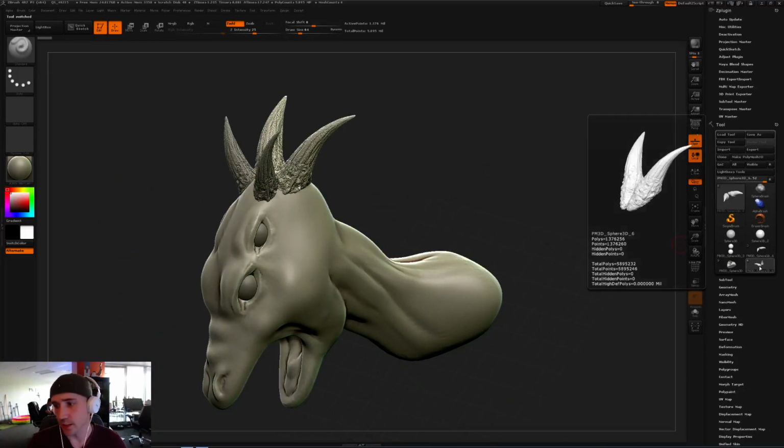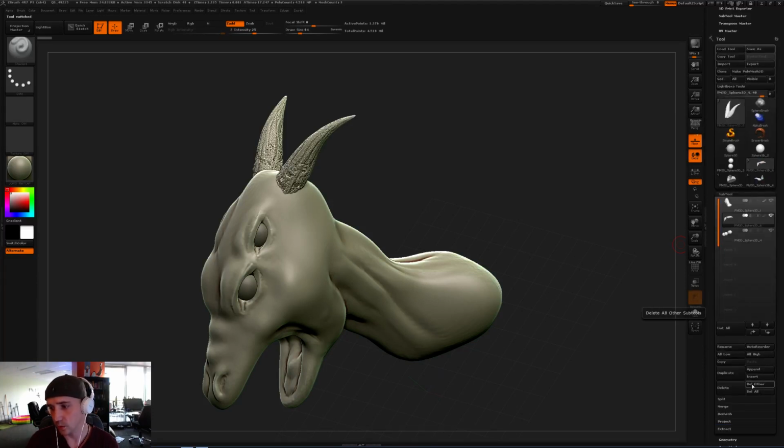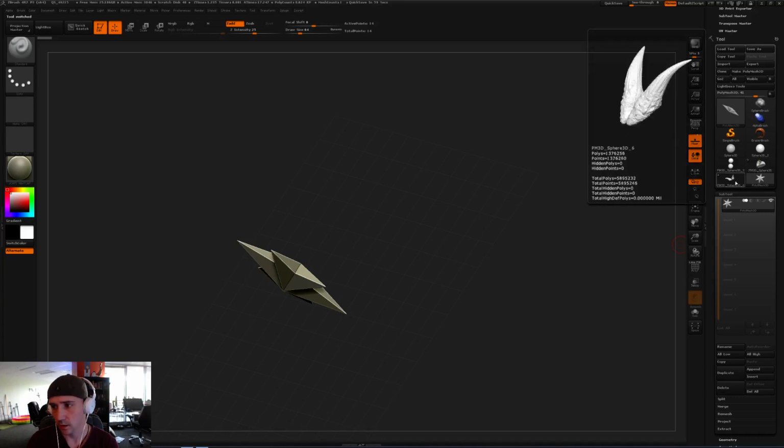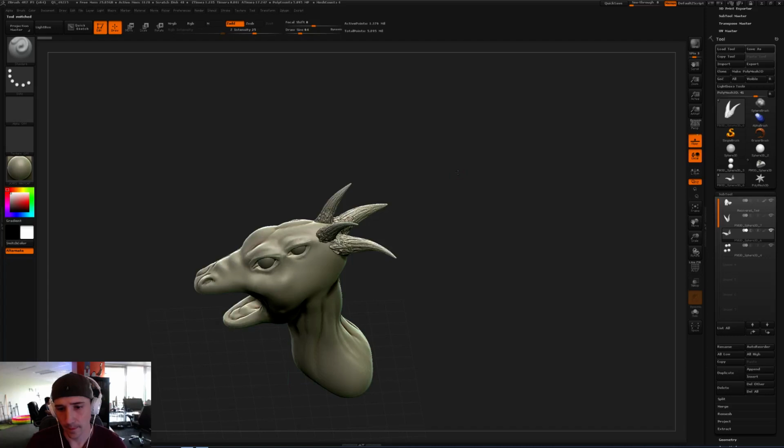You see right down here, this is where you can go under the tool palette to toggle between your projects. So you can see this is our other one without the duplicated horns. We'll go ahead and delete that out. Just go to Subtool, delete all, hit yes, and there it goes, it's gone. So we'll go back to this guy.